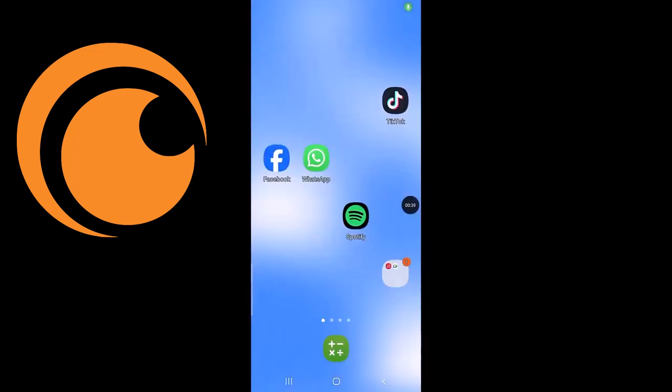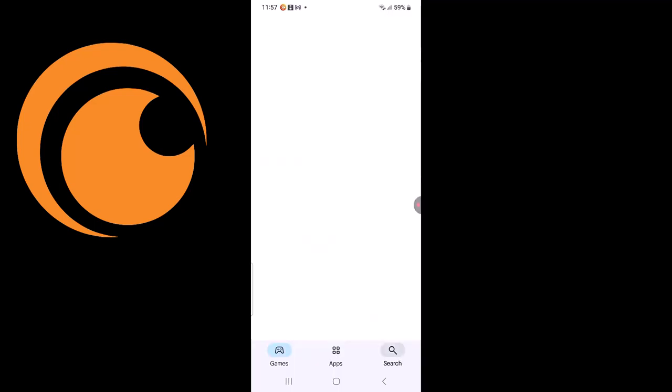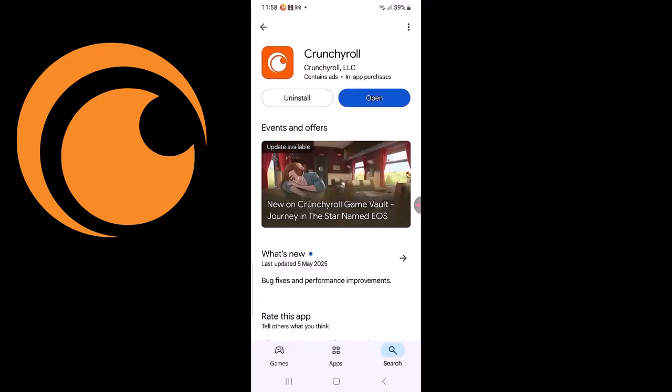Next, let's see if there's an update available for Crunchyroll on your Play Store or App Store. Go ahead and open your Play Store or App Store, then go to search and then search for Crunchyroll. Then see if there is an update available. Sometimes login issues happen because you are using the outdated version of the app. Updating it ensures you have all the latest files, latest bug fixes and improvements.